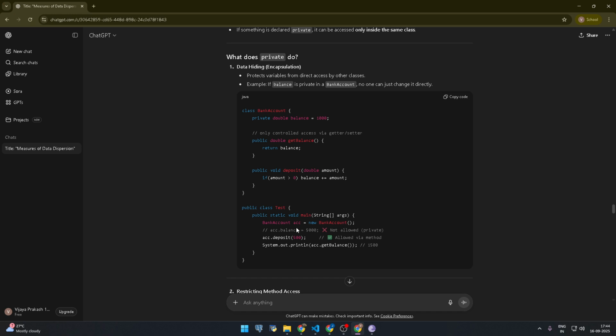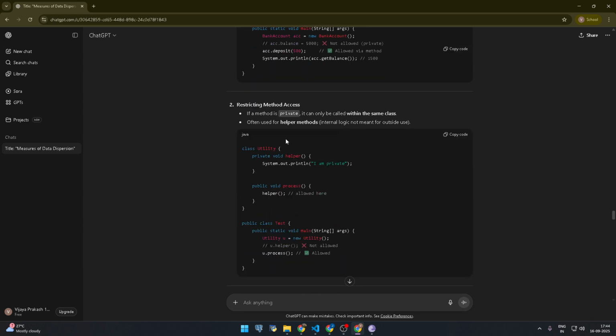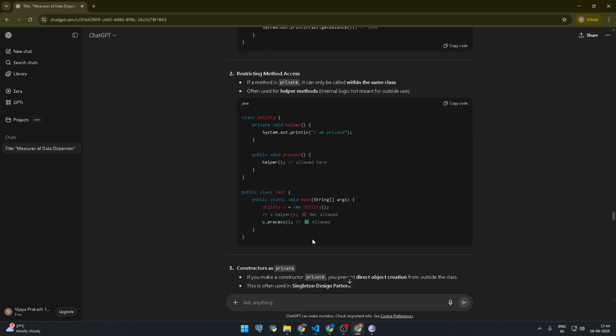ACC is created as an object of the class, and get balance is the function I mentioned over here, and this function returns the balance. In that time I now have access to read the private balance. If I am not able to read balance, it doesn't have access to the private modifier. So if a method is private, it can be called only within the class.